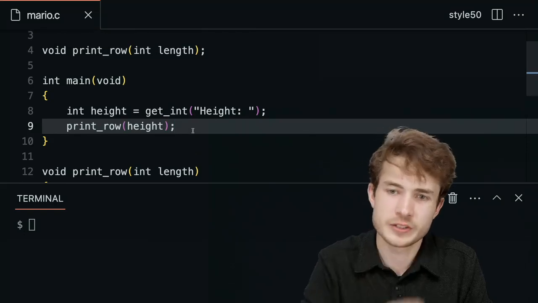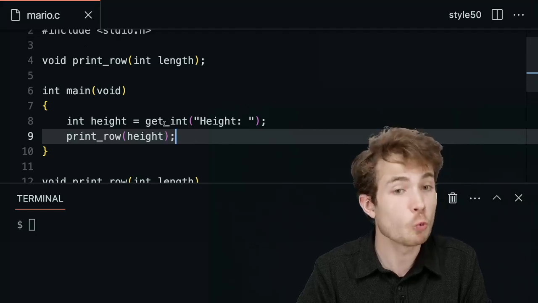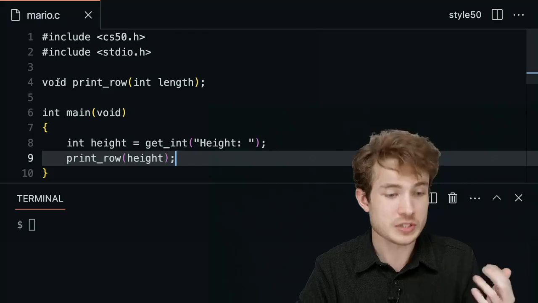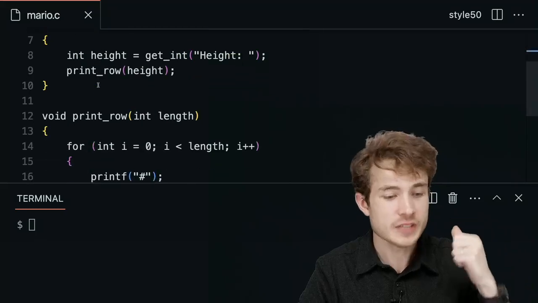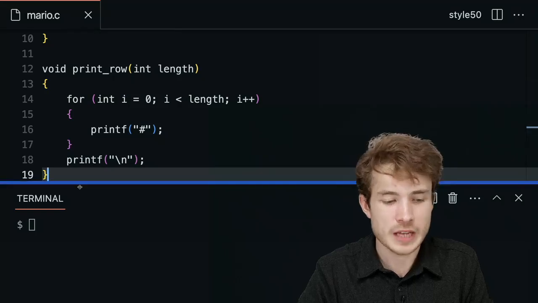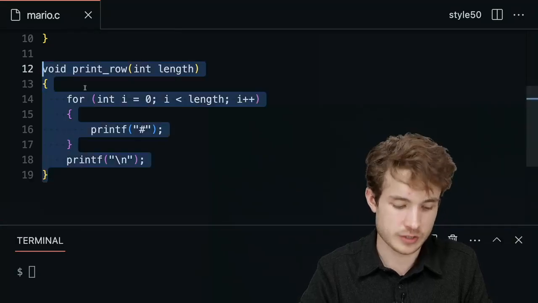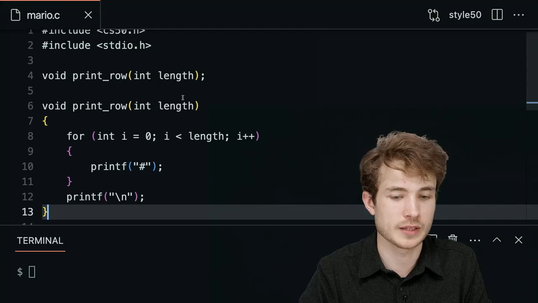I'm seeing a question here. Is there any situation where not prototyping, but declaring the function above main, would be better? So notice here we had the prototype for print row above main, but we had the definition for print row below it. Now, I think the question is asking, is it ever useful to essentially cut and paste this and put it above main, a bit like this?